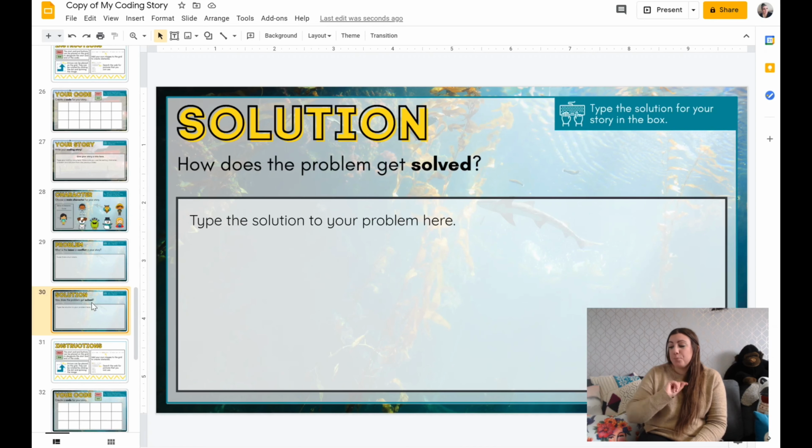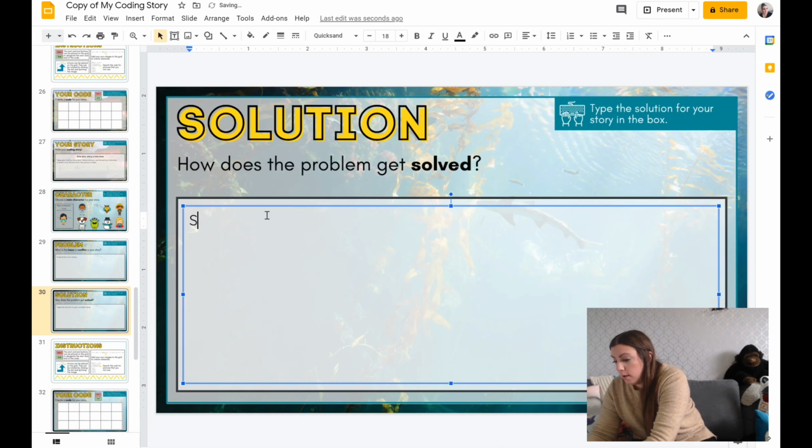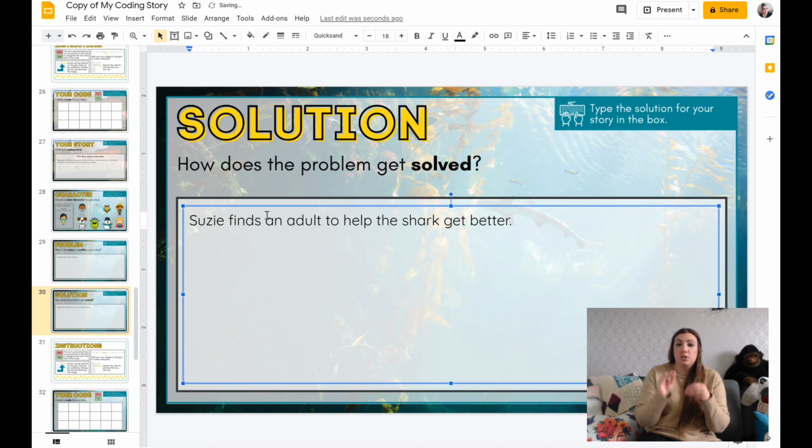And so then once you have the problem, we also need to find the solution for the story. So Susie finds an adult to help the shark get better. So now that we've gotten the solution to the story, again, expand it, keep it tight, whatever your students need, the capabilities of your students.